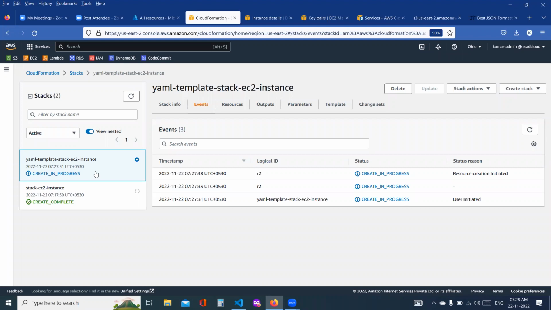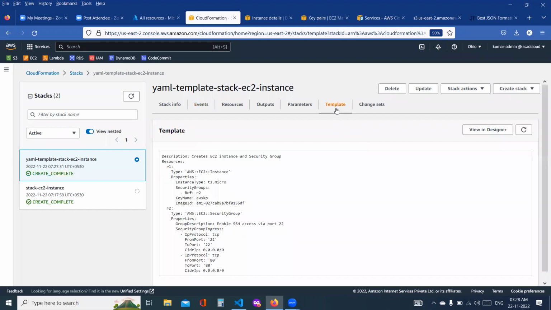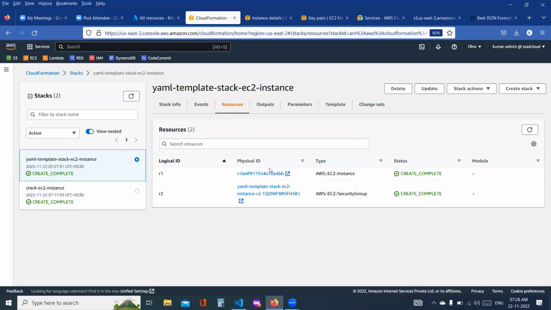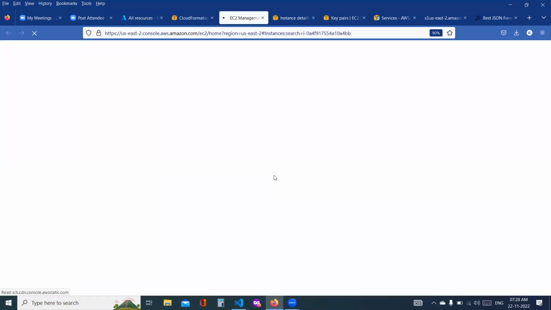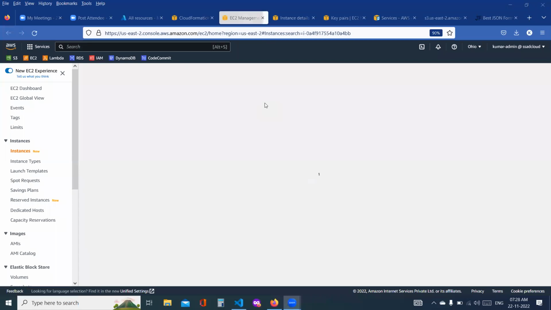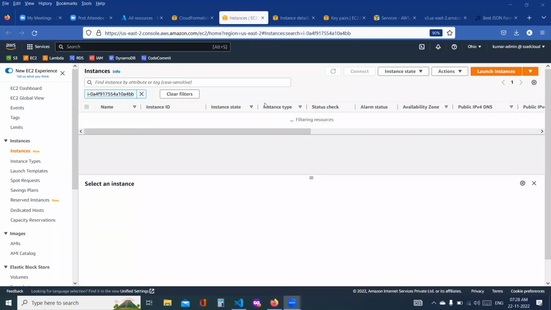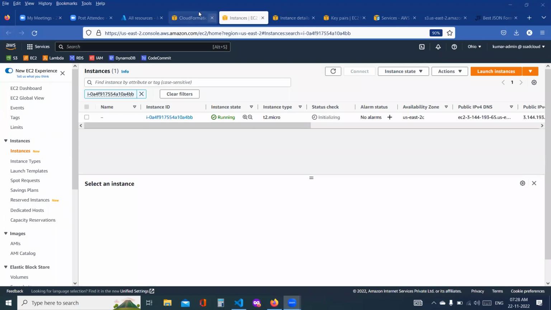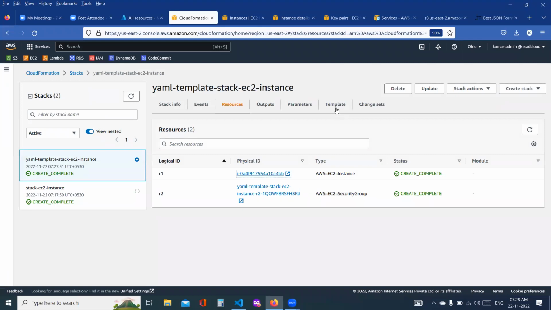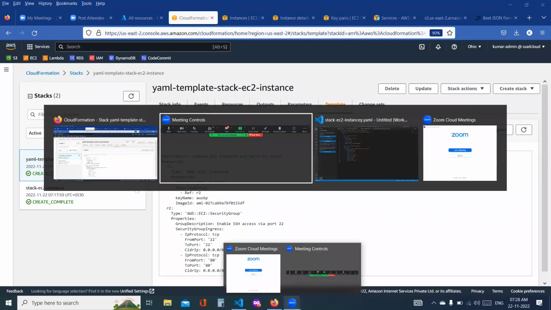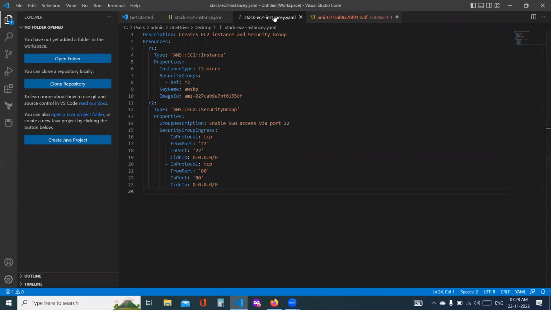If we are clear enough, participants, can I have a quick round of confirmation from all of you? Even this has worked out and has created a resource, another instance. What is it that we have done? We have taken the infrastructure that we need, and we turn that infrastructure into code. So this is our YAML code. This is our JSON code.